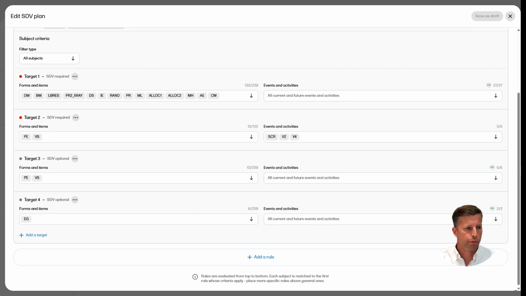Targets number 3 and 4 refer to optional targets. That means that in Viedoc Clinic, the monitor will be able to SDV these forms and items as well. It will not require SDV and it will not affect the metrics, but the monitor can still SDV them. And if you leave forms and items out of targets completely, that means that they are not applicable for SDV and you're not even able to SDV those forms and items.